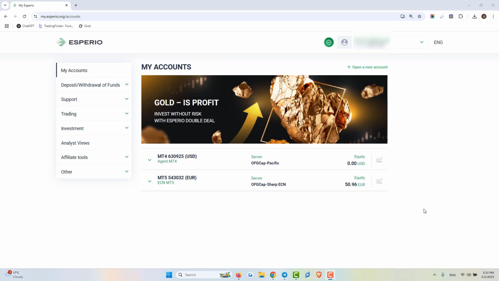We're here with a tutorial on the dashboard in the Esperio Broker. As you saw, we registered and verified our identity in this broker and made deposits and withdrawals using various methods. Now we have a tutorial on each part of the dashboard in this broker.